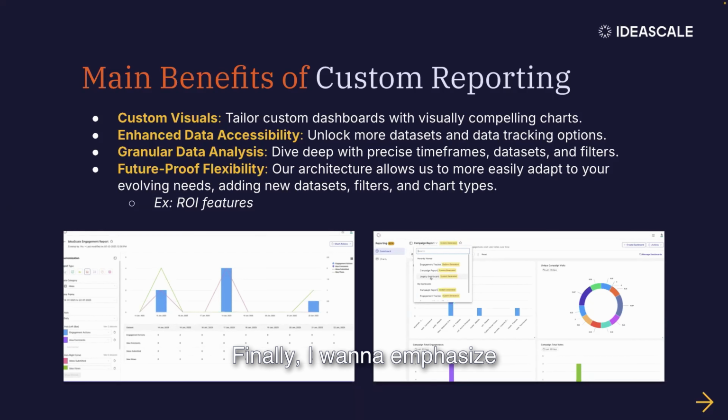Finally, I want to emphasize future-proof flexibility. Our architecture allows us to more easily adapt to your evolving needs, adding new data sets, filters, and chart types as we move forward. Future-proof flexibility is increasingly a priority for us in our product development, and that means we can create solutions that allow us to meet your changing needs.